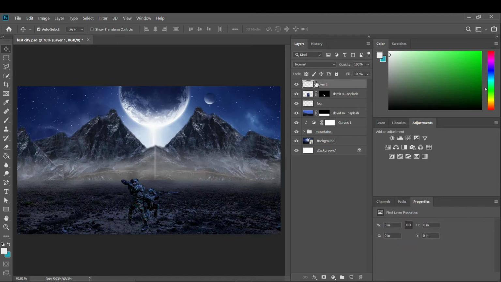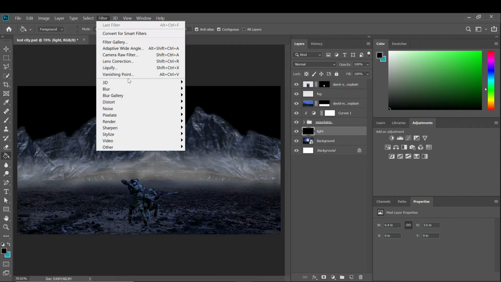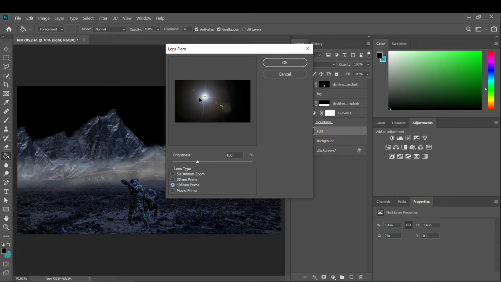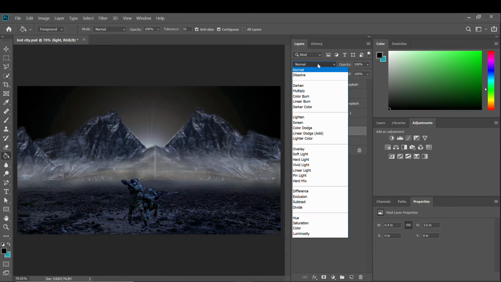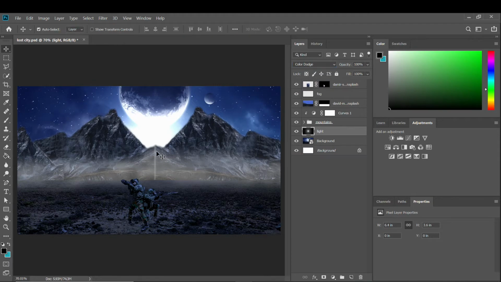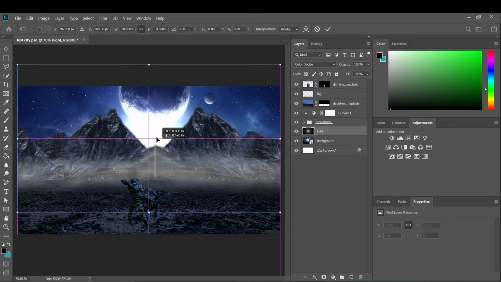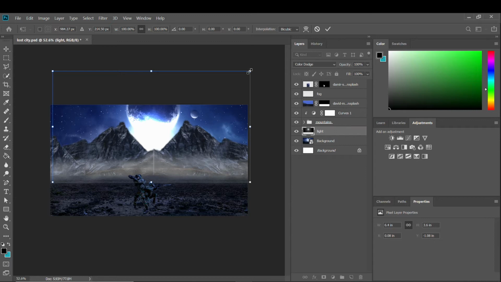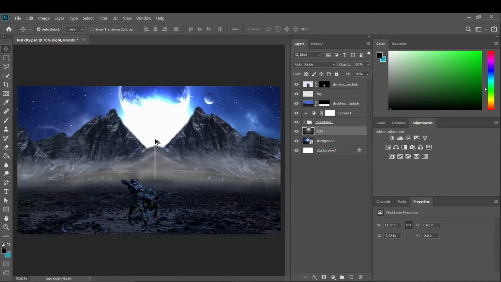Now we'll add another layer and call this light. That is going to be light emitting from the moon. So we have some rays coming down also, just to give it some more realism, like if there's actual light coming from the moon. Good, so we have this light coming down, and it's going to shine onto the foreground.